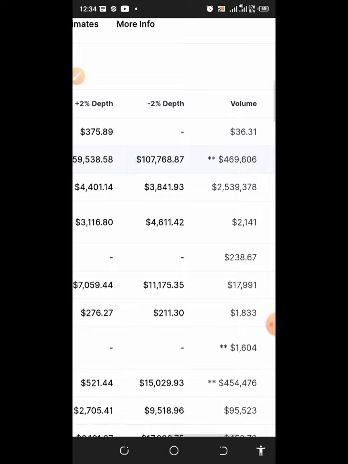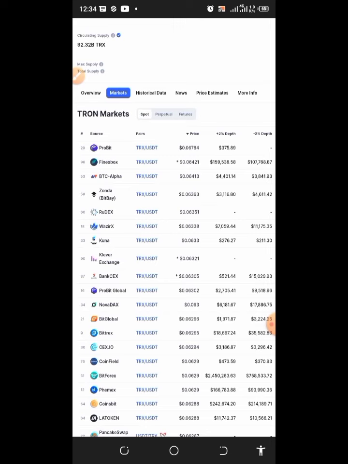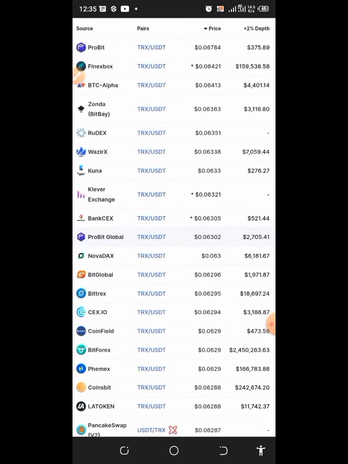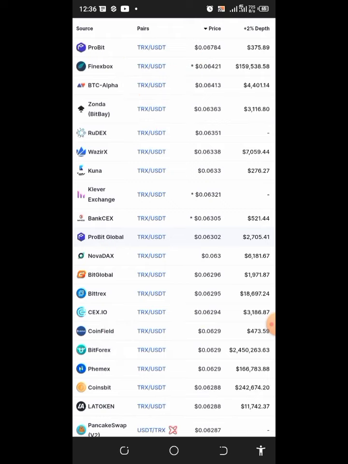You see, then the next thing we are going to see is all the TRX/USDT pairs. Then we are going to consider the price from this exchange, Probit. The price is 0.06784. You understand? Then the price from CEX.io is 0.06294. You see the changes?